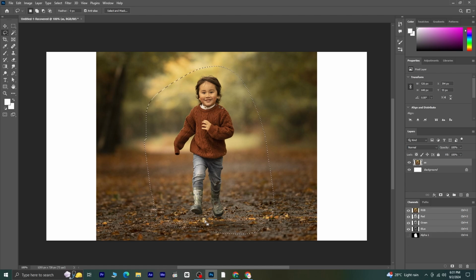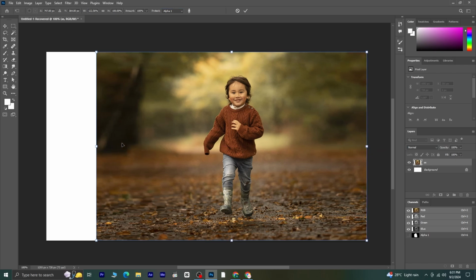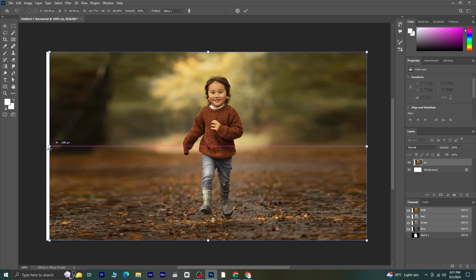Now, press Ctrl+D to deselect everything. Go back to Edit, choose Content Aware Scale again, but this time, under the Protect option, select Alpha 1. Now, when you scale up your image, hold down the Shift key and watch the magic happen. The image scales up perfectly without any weird distortions. And there you have it.